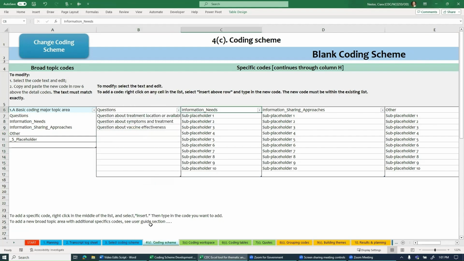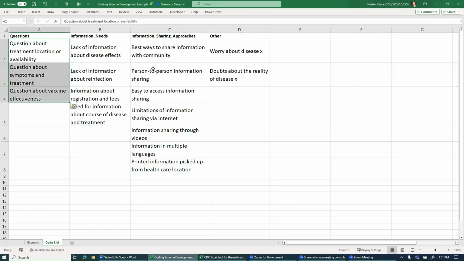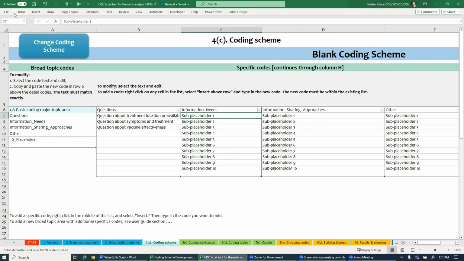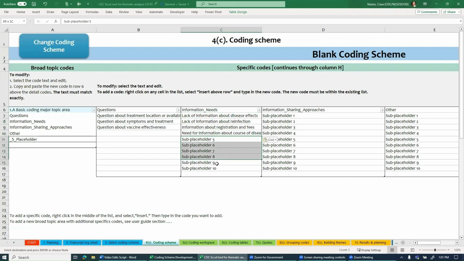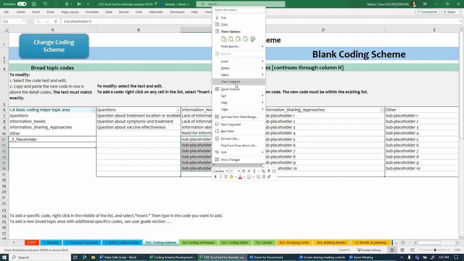So I'll do this one more time for the information needs. Go back to our preliminary coding scheme, copy these, and put them in this column. And then remove any extra placeholders that you don't need.